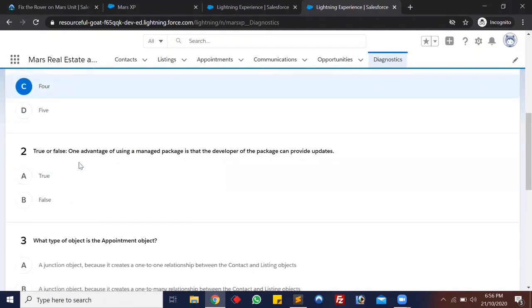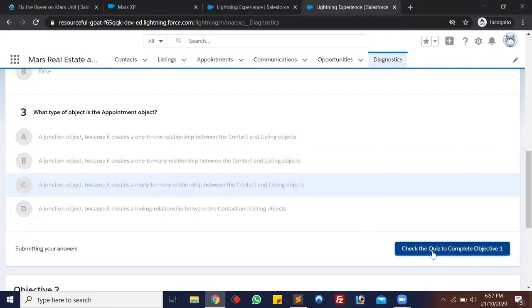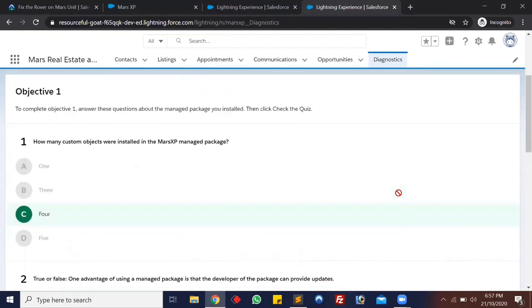True or false. One advantage of using a managed package is that the developer of the package can provide updates anytime. Yes, it is true. What type of object is the appointment object? So I think we were having 2 master detail relationships there, so that will be a many to many relationship. Yes, let's check the quiz. Okay, so quiz 1 is complete.